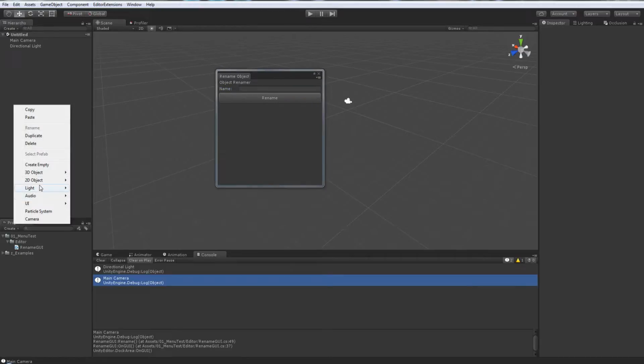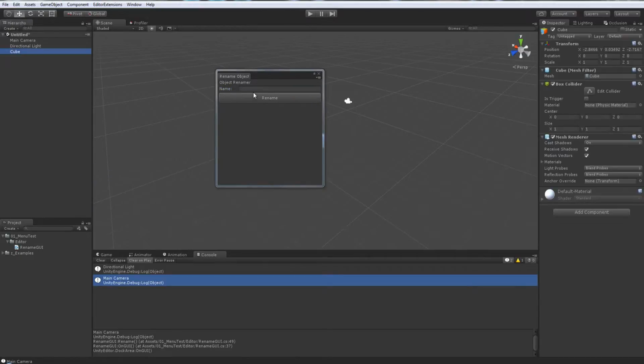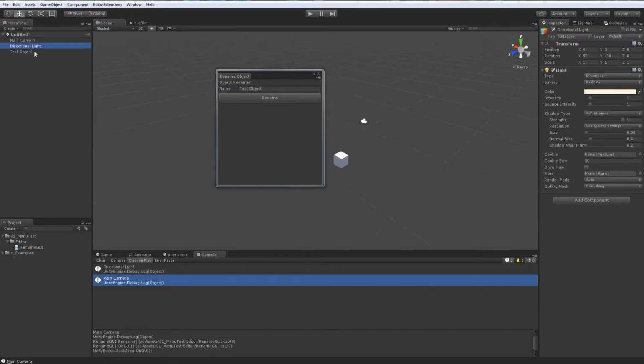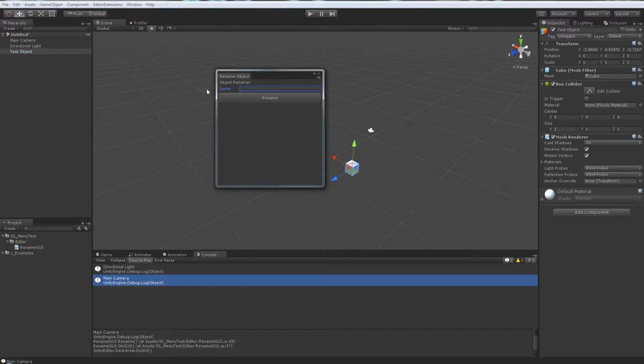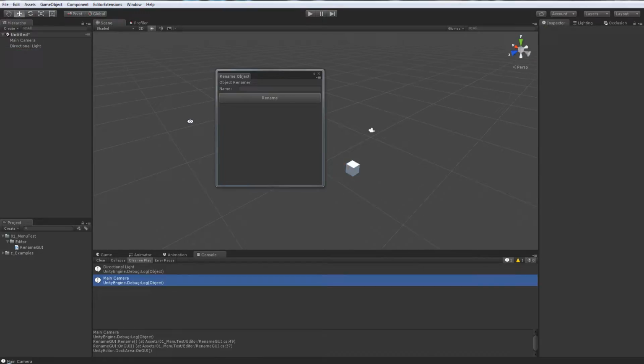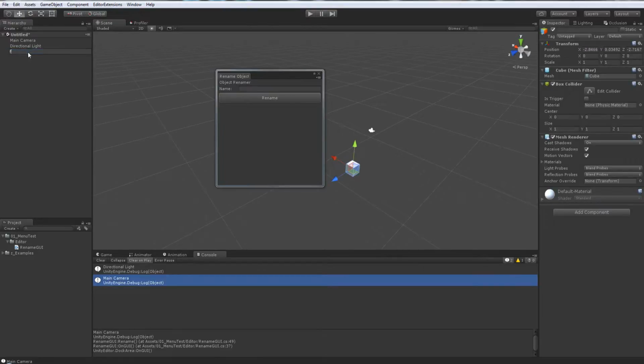We are going to create one cube, for example, and I'm going to name it test object. I will hit rename, and the cube is renamed as test object. But let's see what happens if I remove everything and hit rename. Well, our cube has no name now, which is not so cool.